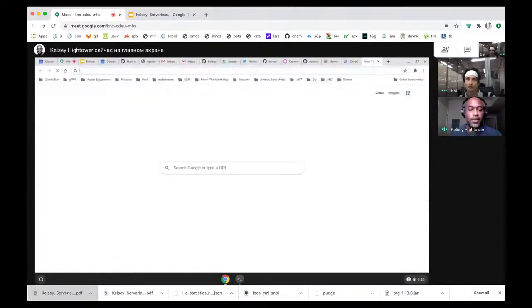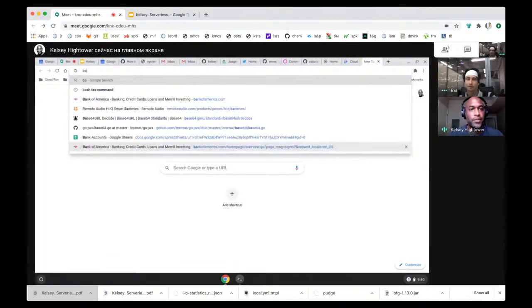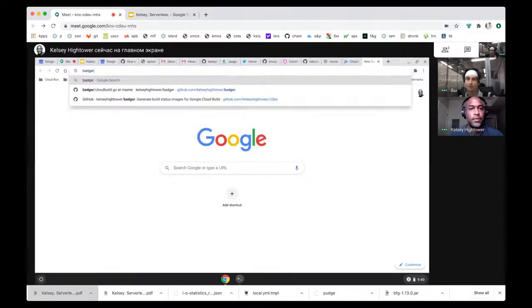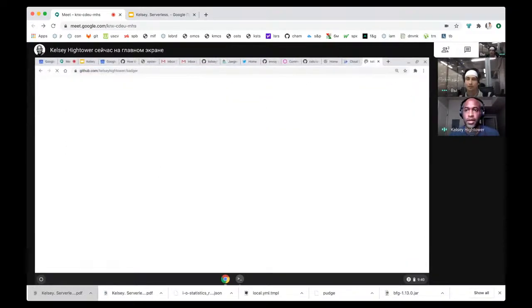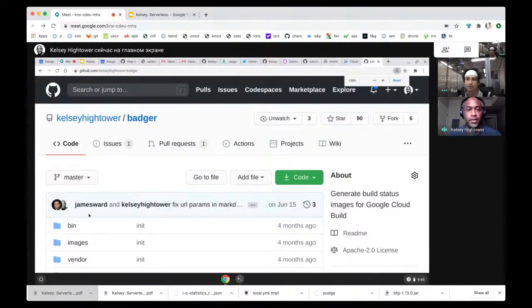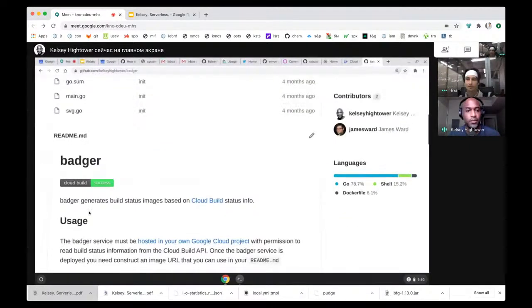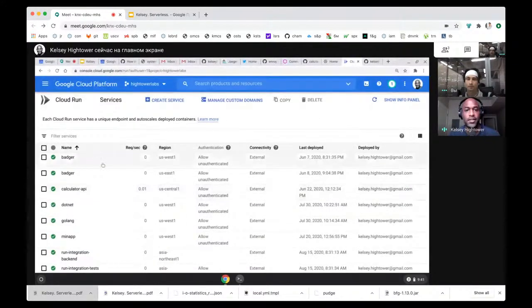I wrote some code for people that are using Cloud Build, so they can put one of these badges in to show the status. What this badge does is call a serverless function in the backend to allow people to look at their status pages by calling Cloud Run.